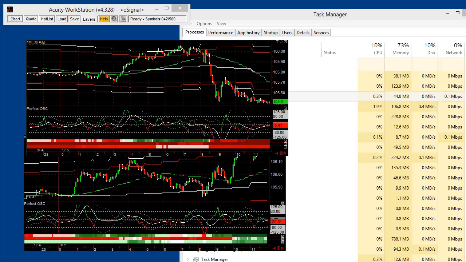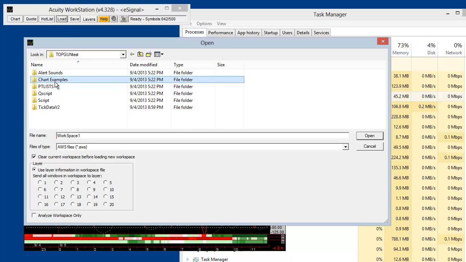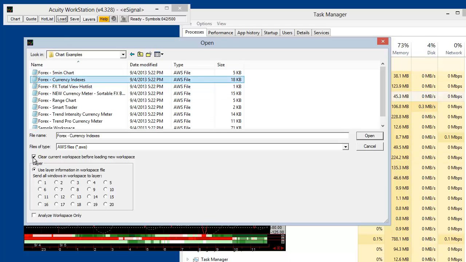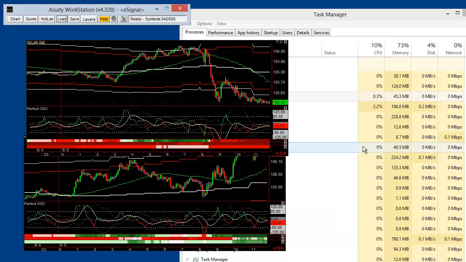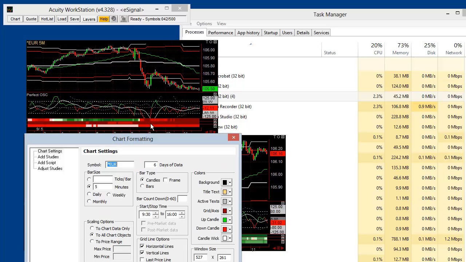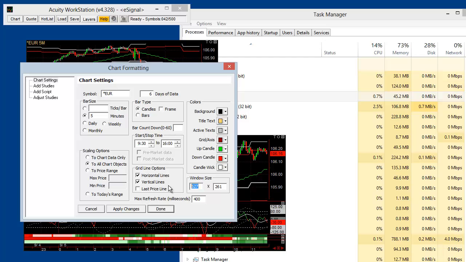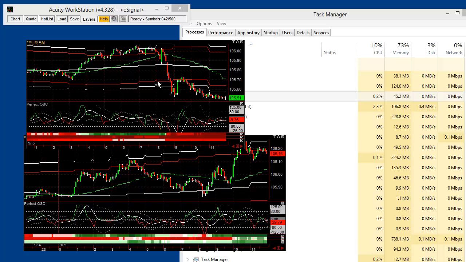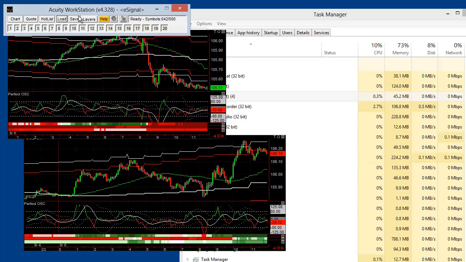So, to recap, currency indexes are new. You can click Load Chart Examples, Currency Indexes, and remember to uncheck this so that you can add it to your existing workspace if it's open. Once you bring these up and put it on a certain layer, you can grab the sides, and it shows you how many pixels the chart is. You can make them exactly the size you want, or you can go up to the chart itself, and if you want them 600 by 300, just hit that, and they will show up the perfect size. Grab the top and move it around. When you're done, save your workspace.